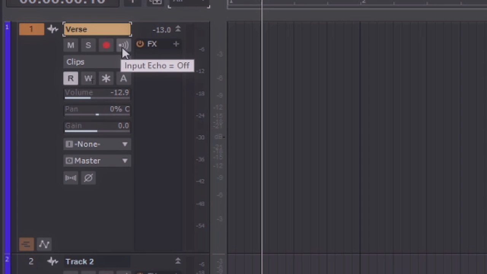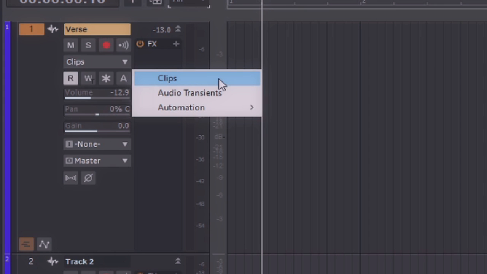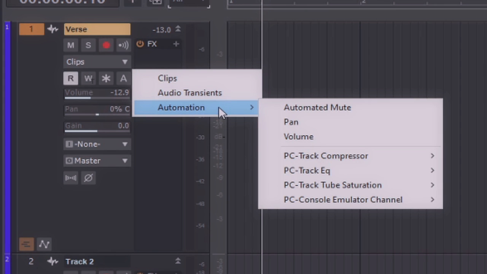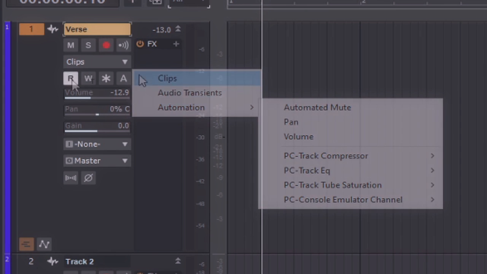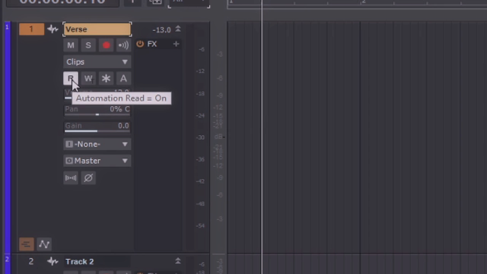Just to the right of that, we have the mute on and off button, the solo, the record on and off, the input echo button, and just below that allows you to set your edit filter. From here, you can choose to edit clips, edit audio transients, or edit the automation of a track. Just below that is the automation read, enable or disable, the automation write, enable or disable, the freeze or unfreeze track option, which temporarily bounces the track, including effects, to reduce the amount of CPU power needed.